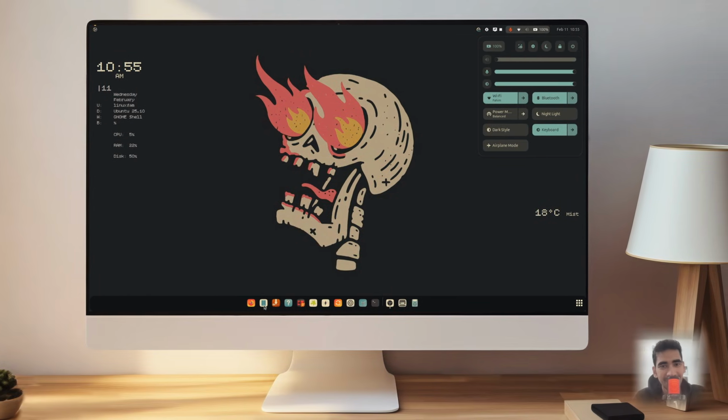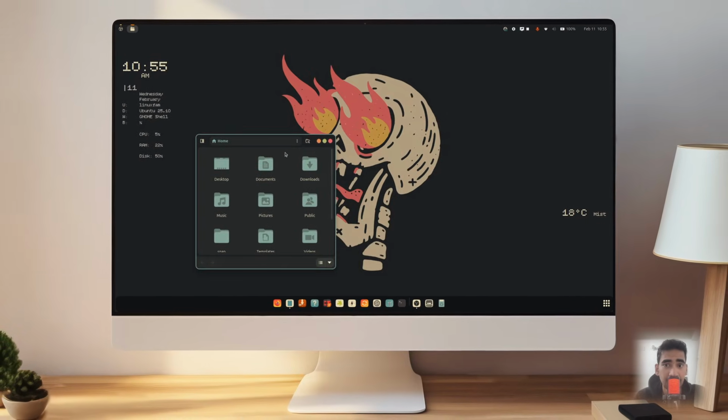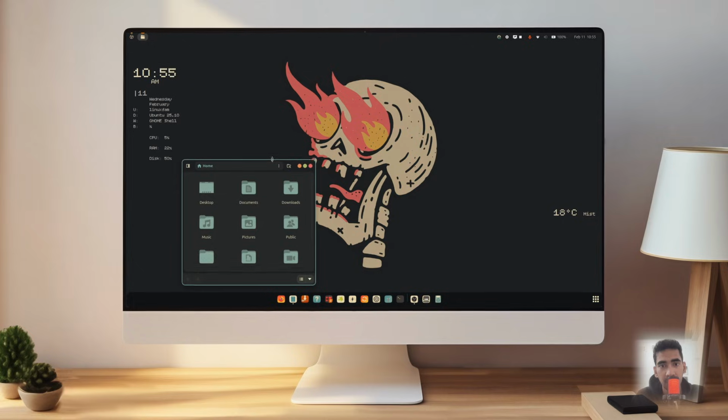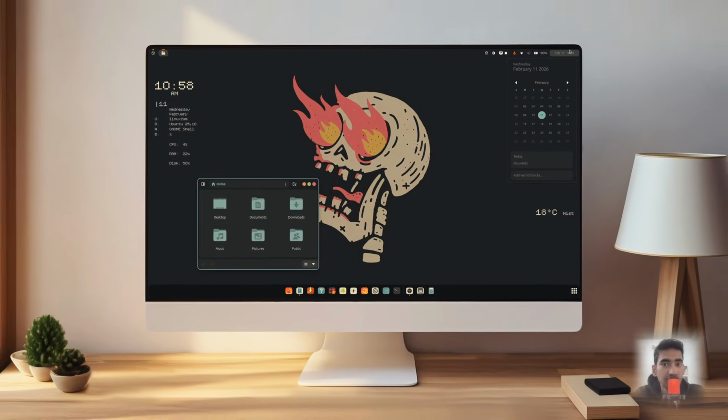Everyone, this is Tanvi back with another Linux desktop customization video, and today I'll show you how to customize your Ubuntu 25.10 desktop. And I hope you like this customization, so let's just start.